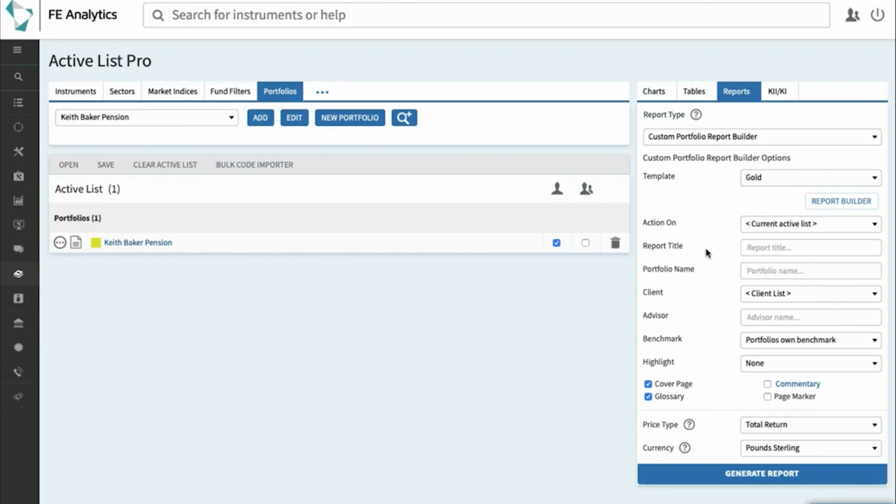There's a few little bells and whistles you can add here. None of it's mandatory, but I could add a report title. So I could call that Mr. Baker Yearly Review 2021. I could add my advisor name in there as well to personalize it to me. I can do things like highlight and color code quartiles, cover page and glossary. That's a first page and a back page.